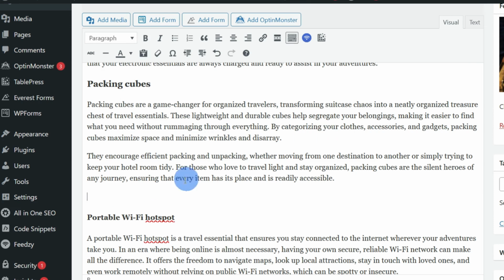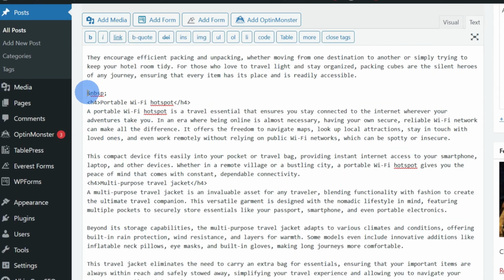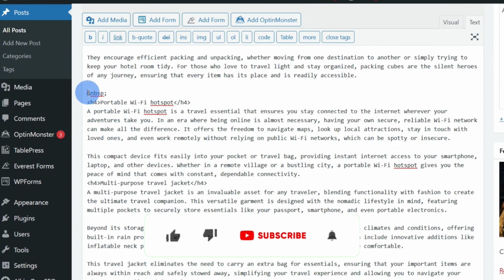So to get started, identify the spot where you want to embed the post. Go ahead and click on this text button here. There are two buttons, visual and text. By default, you interact with the visual. Go and change it to the text editor. Go and identify where you still want to embed and make sure the cursor is at the same spot.